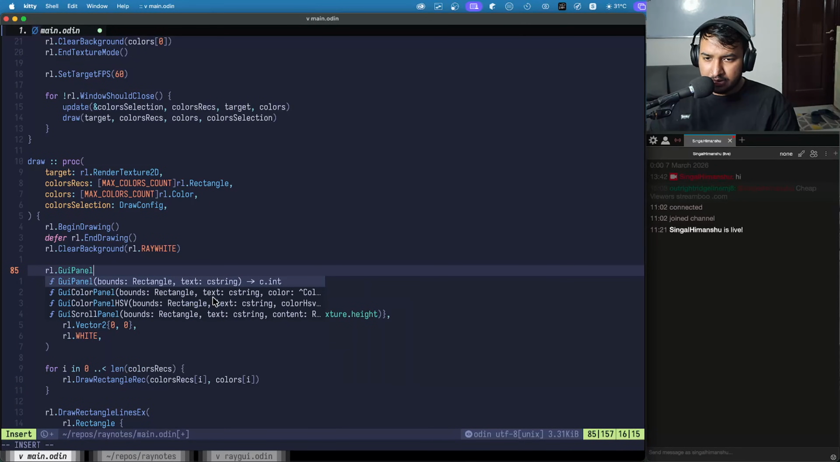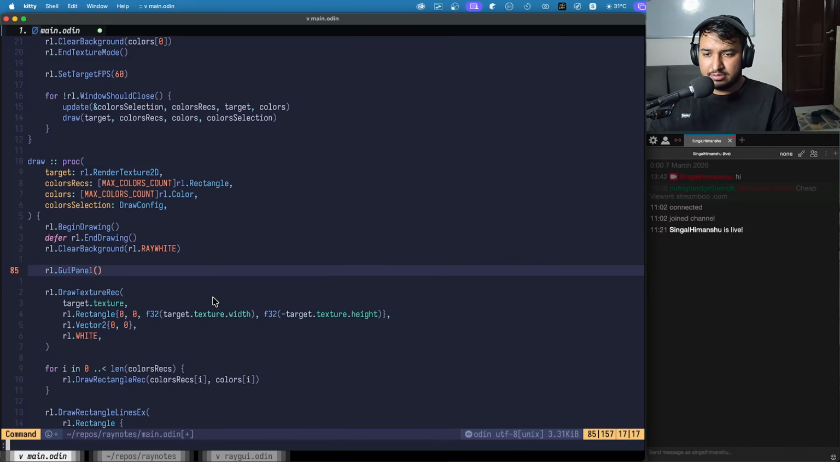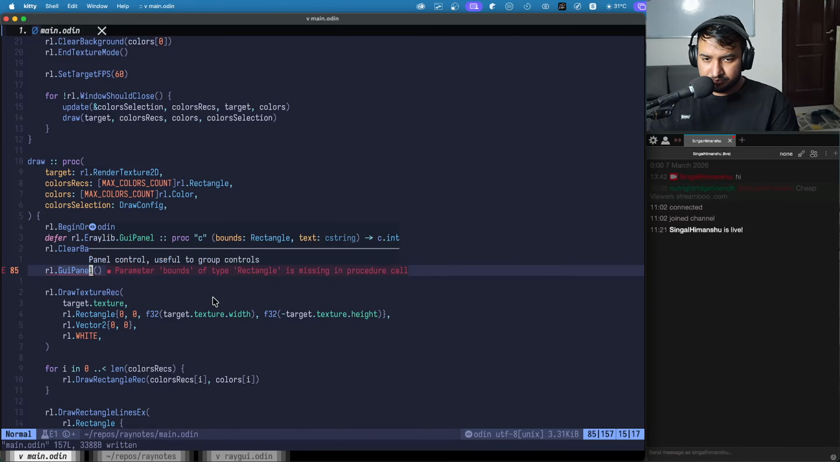rl.GuiPanel takes a rectangle and a C string. So it takes a string and a rectangle. Okay, that's interesting. Panel control, useful to group controls. Okay, so we have a GUI panel.